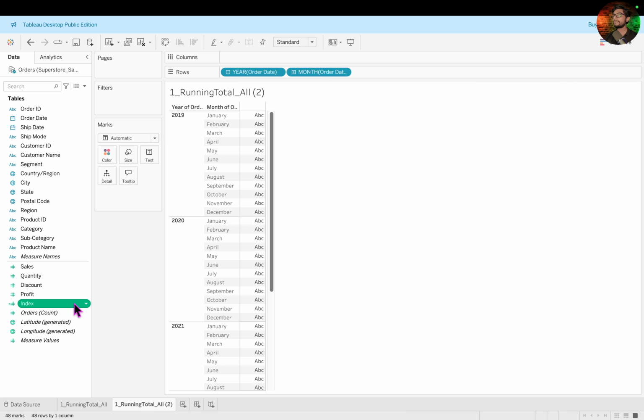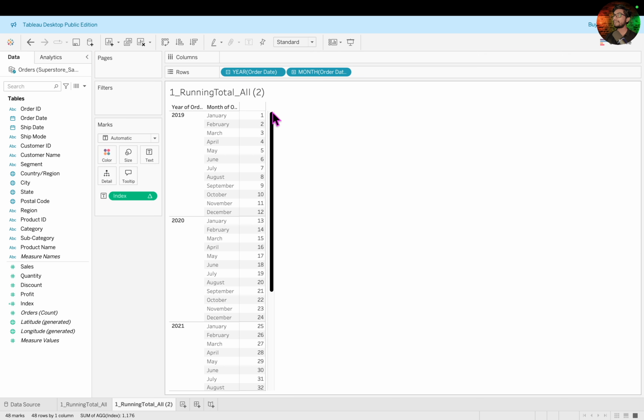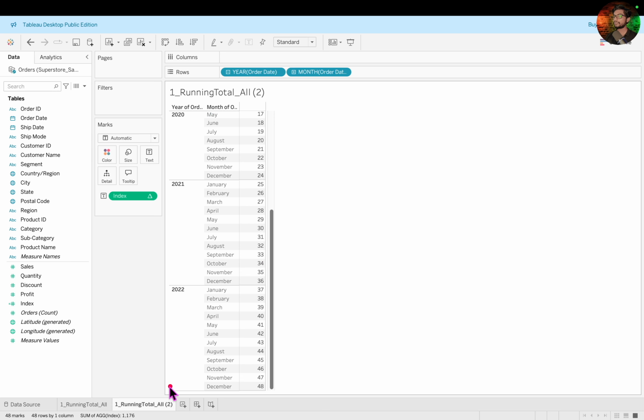Finally, drop this calculated field onto the text area in the view. This will give us the row number or the index for every entry in the table. Now since we have 4 years of data, this corresponds to a total of 48 months. So the last row in the dataset has the index value or the row number 48. Also, let's rename this sheet to index for addressing.